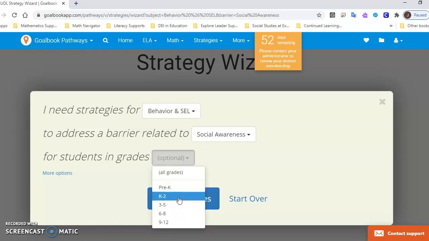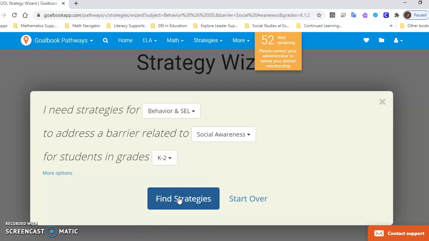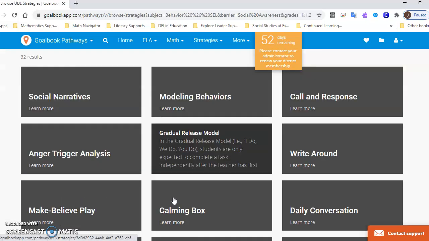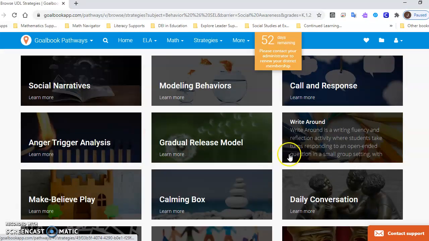So you'll notice that they group the grades here. They are not individualized, and this is because when you're thinking of non-academic RTI or supports, it's not necessarily state standards. It's more about the age range or the developmental area that the student is in. That's not the right wording, but I hope you get my drift. So let's just go to K-2, find strategies, and boom, we have some different ones.